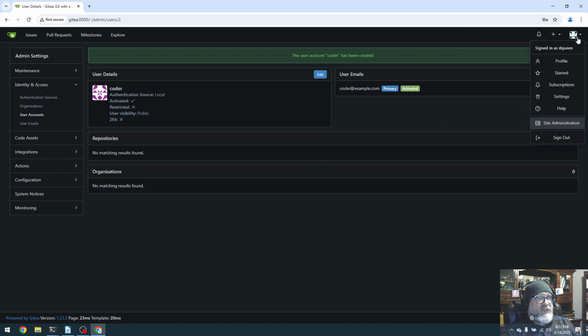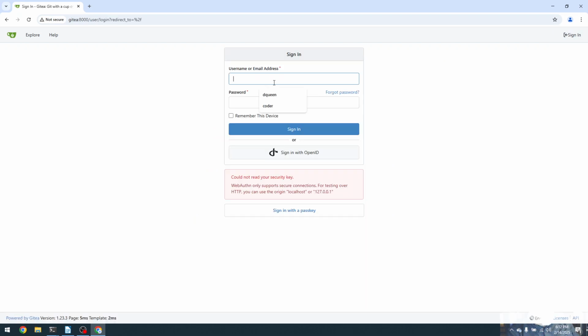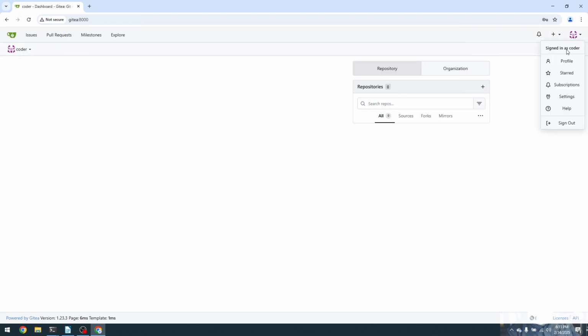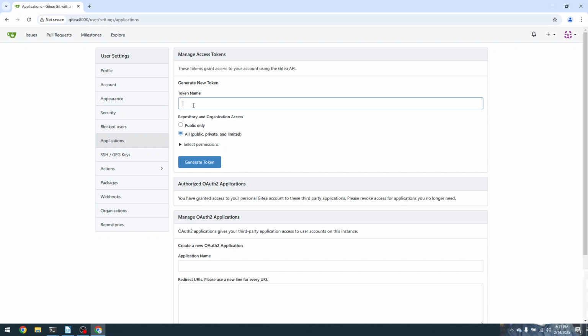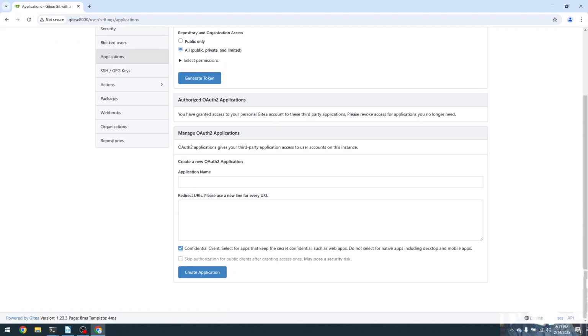So from here, I'll sign out of my user, sign back in as Coder. You can certainly just launch an incognito window, and that would be fine because this is only a temporary login. So here I am in as my Coder user. I'm going to go to Settings. We're going to go down to Applications. And not a token, we're going to create an OAuth 2 application.